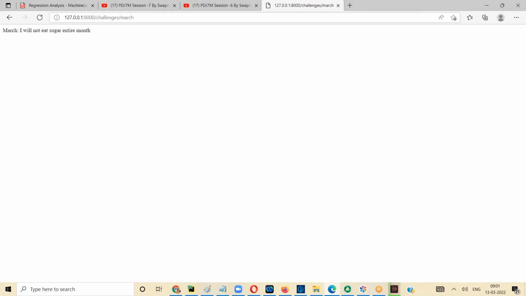Okay, so this is another thing. Now we are saying that it is returning text, right? Now we will use it to return an HTML file. Instead of returning text, let's say we return an HTML file. So what I'm thinking is, let's create an index page where the user can select the month name.